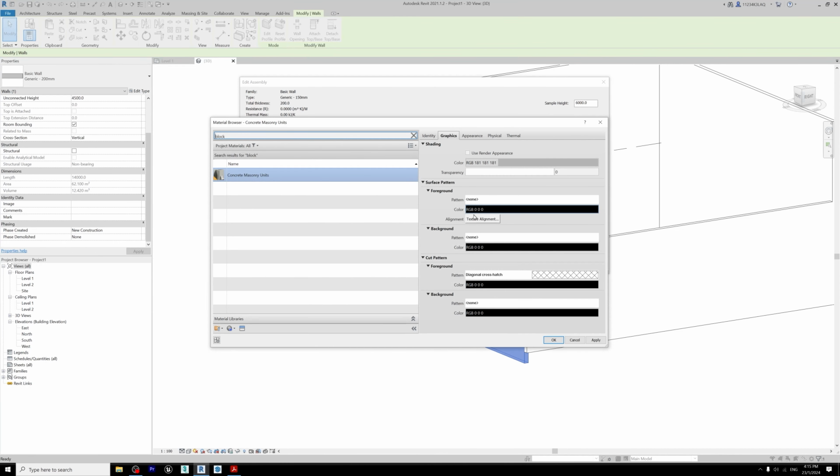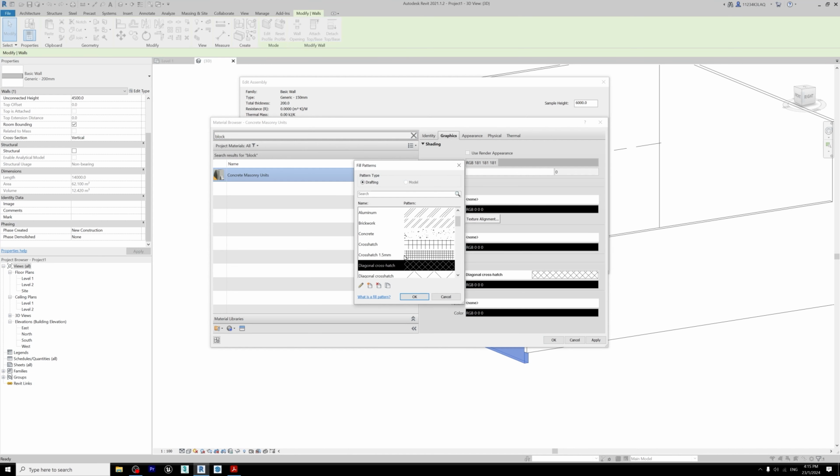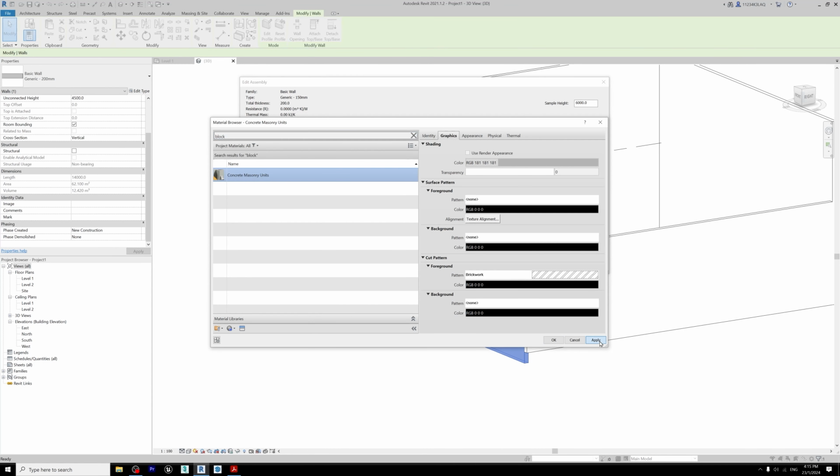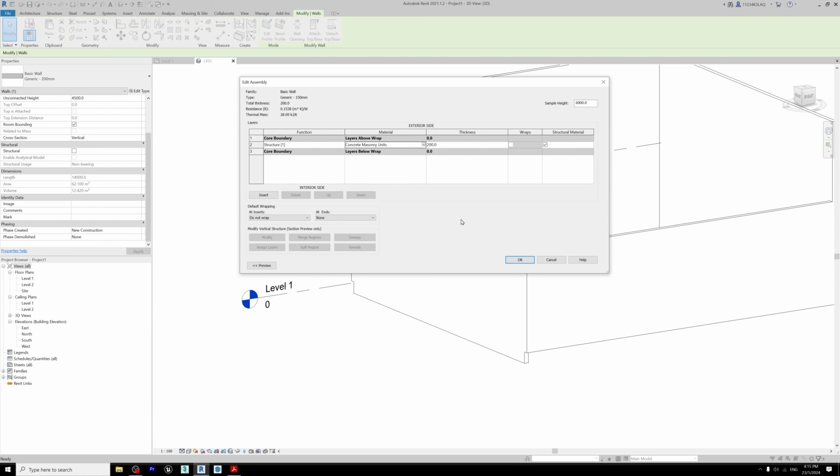Background we don't want to change. We want to change the cut pattern. So I'm going to change the cut pattern to brickwork. I'm going to pick this brickwork, press OK, and click apply. So now I've changed my material.